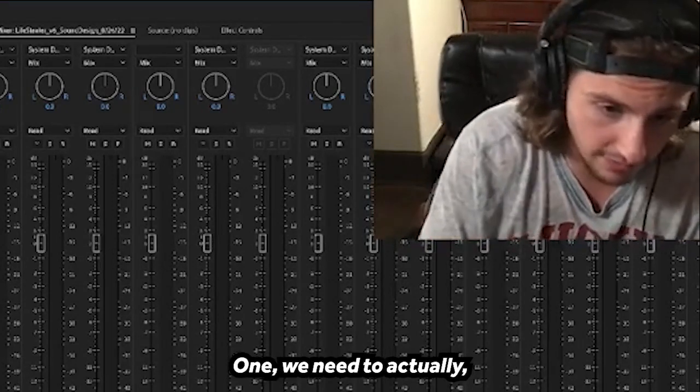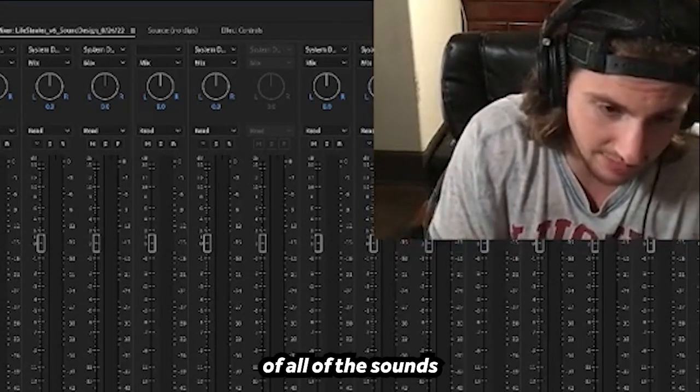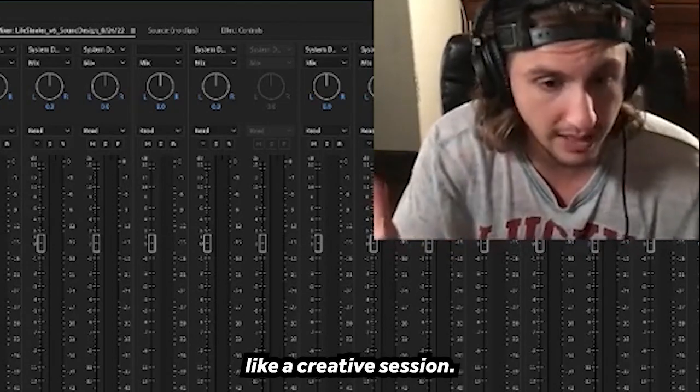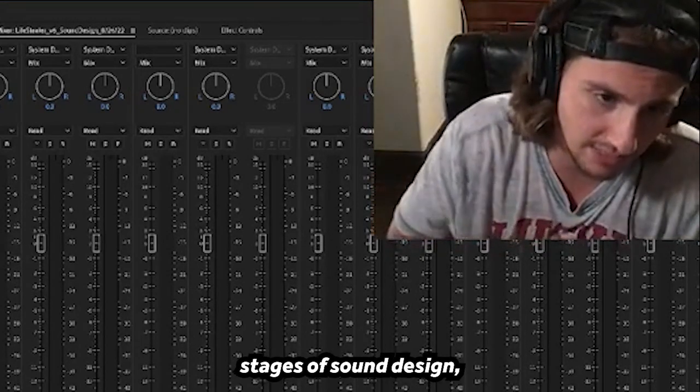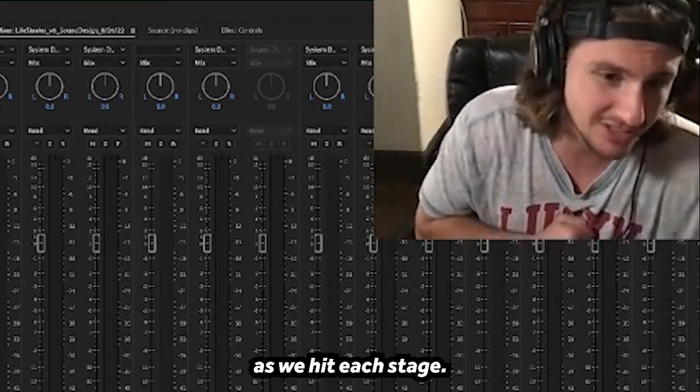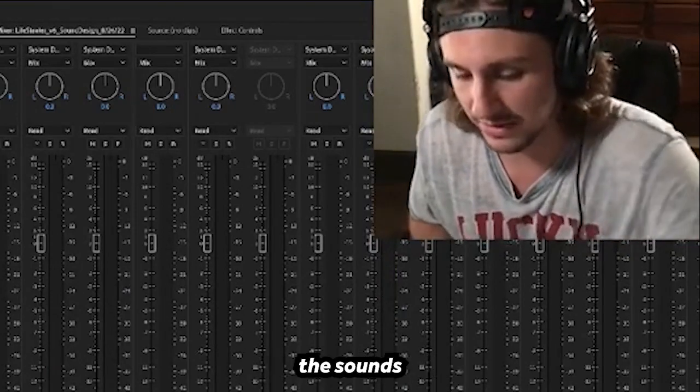One, without going through and queuing, we're going to make a list of all the sounds that definitely need to be placed, and basically like a brainstorm, like a creative session. Going through my 7 stages of sound design, we're going to label the creative sounds that need to be placed as we hit each stage. Pen and paper. That's how we're going to track the sounds that we want to get.